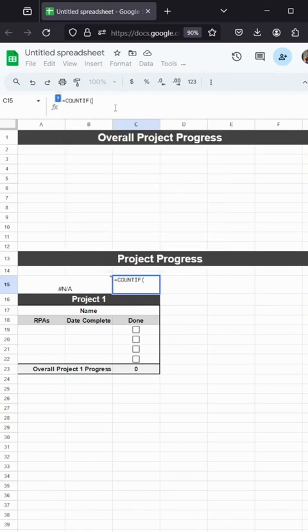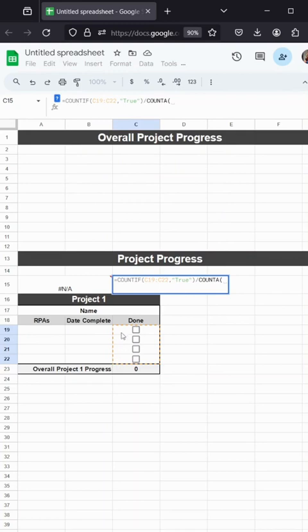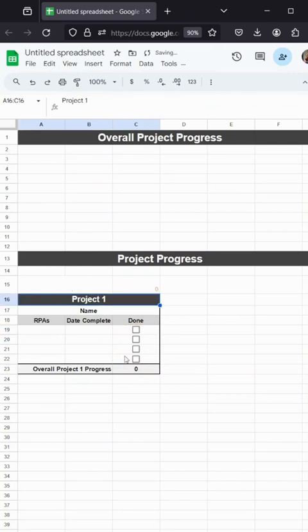This formula is going to be our percentage completed. So we want to get a total of the checked checkboxes divided by the available checkboxes to be checked. So we're going to do a COUNTIF C19 through C22 is true divided by COUNTA of C19 through C22. So that's going to tell us out of all of our checkboxes available how many are checked, and then we'll have that percentage show up as we check these boxes.